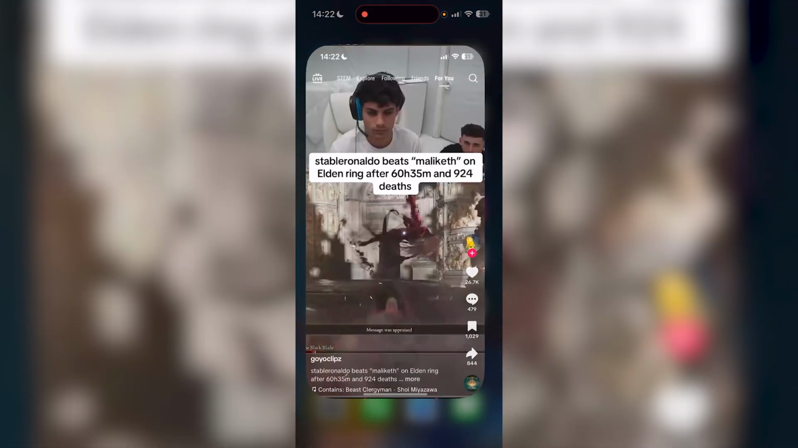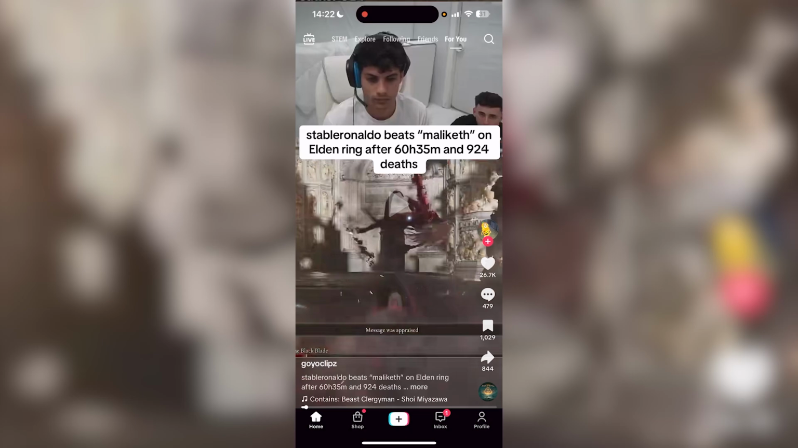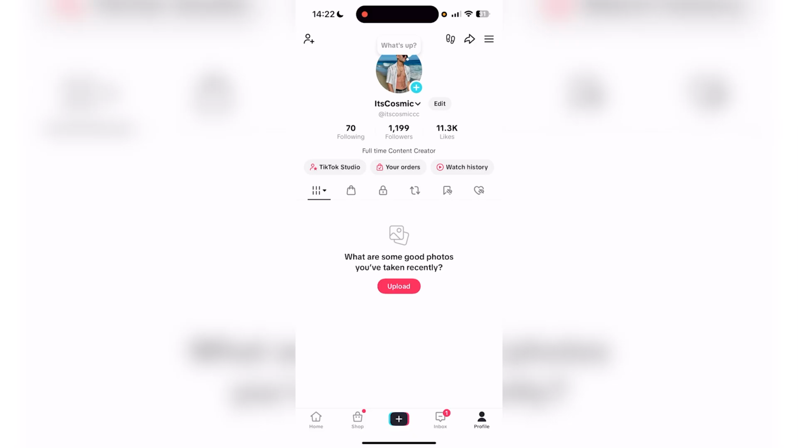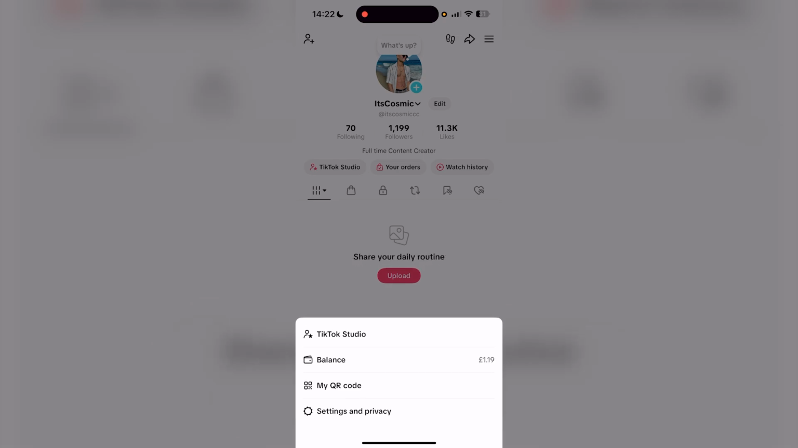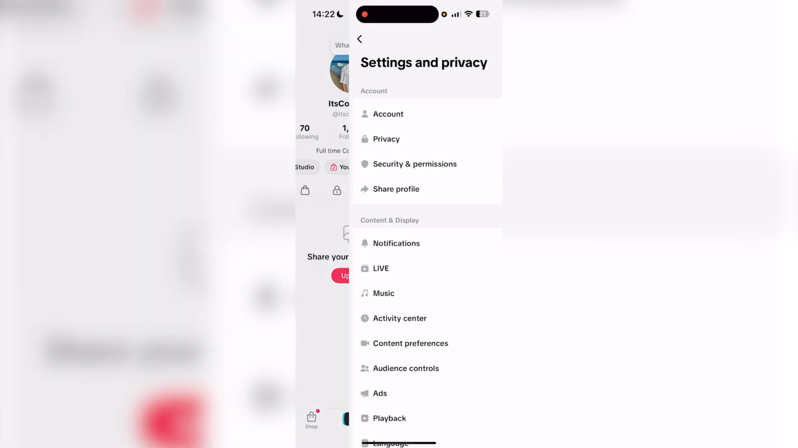So all you want to do is head on over to your TikTok app. Once you're here, you're going to be on your For You page, but where you want to go is your profile on the bottom right. Now, once you're in this section, on the top right, you're going to see 3 little lines and you just want to click those. You're going to see your TikTok Studio, your balance, QR code, and settings and privacy. You want to go ahead to settings and privacy.